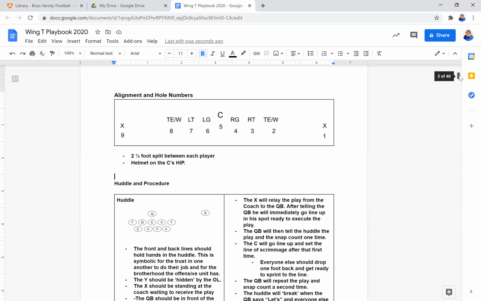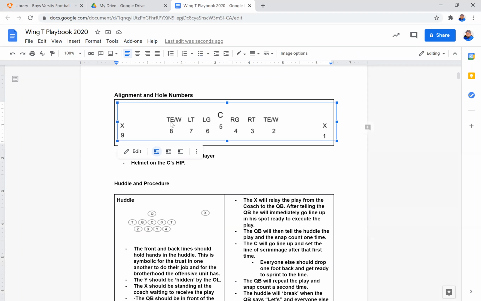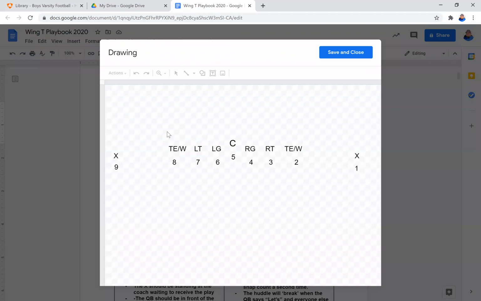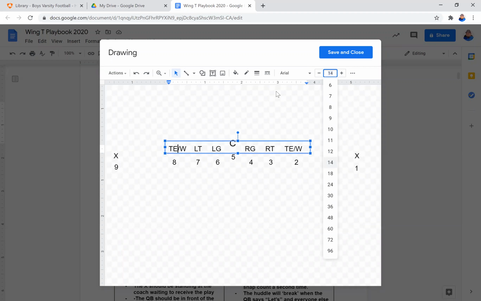Just text, insert your tables, make your images. Under drawing, that's what I did with these ones here. When I did our whole numbering and our positions or whatnot, there's a text icon. Click on that, you make your box, and you can type out your guys there.